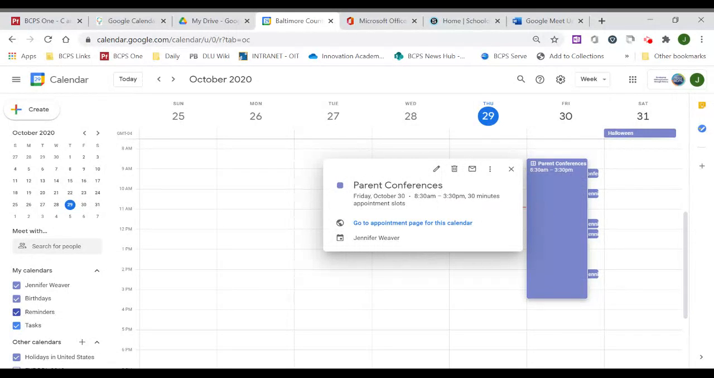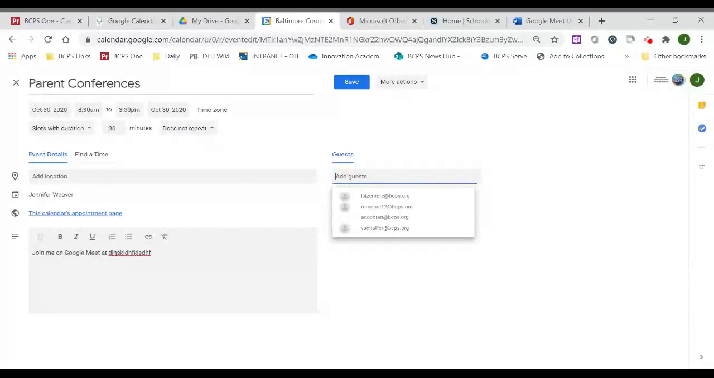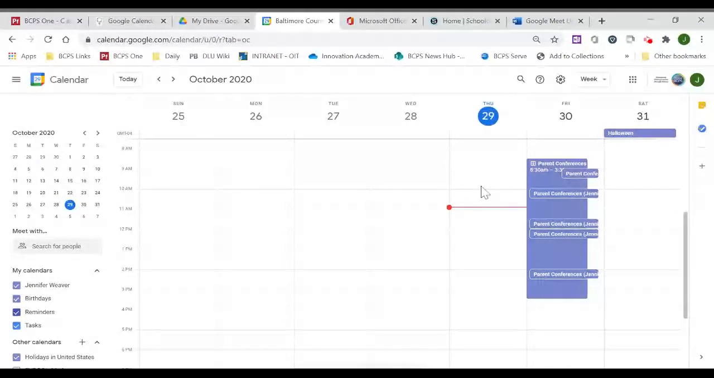So I can even go into that time slot before I send that link out, and I can edit the whole block, and I could put in the description my Google Meet code, if that was something you're interested in doing. If you want to have a second person in the conference with you, you can add them as a guest. So this would be another co-teacher or something, and they will also receive the notifications and the calendar appointment requests. So I'm going to save that.